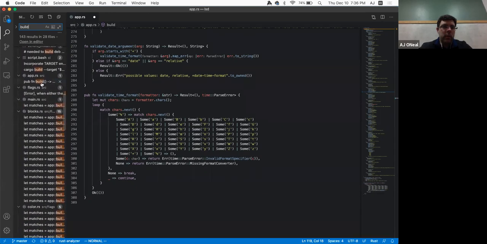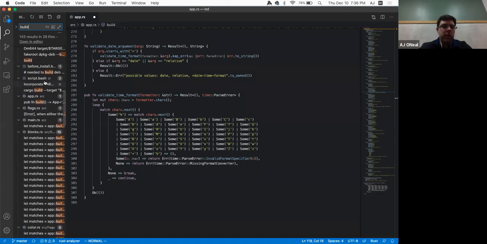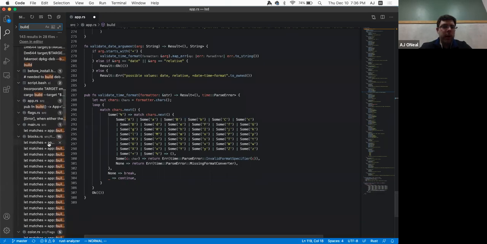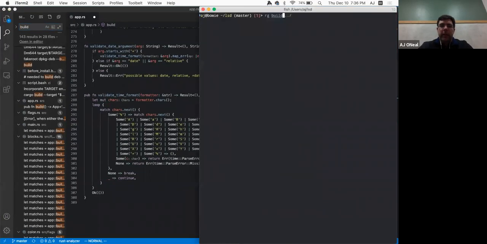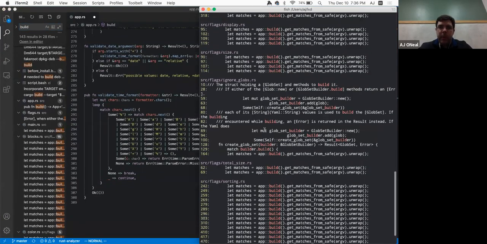Okay, so we got build there. So somebody's calling build. That's what we need to find next. I'm going to go to my old tried and true method of doing this, which is the old command line.